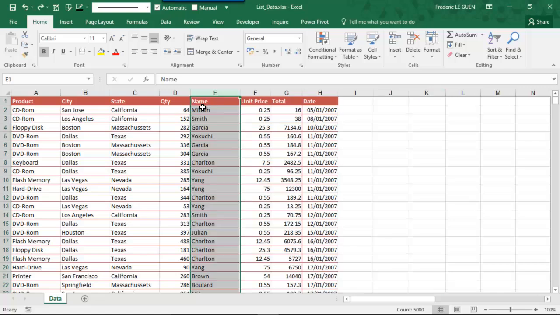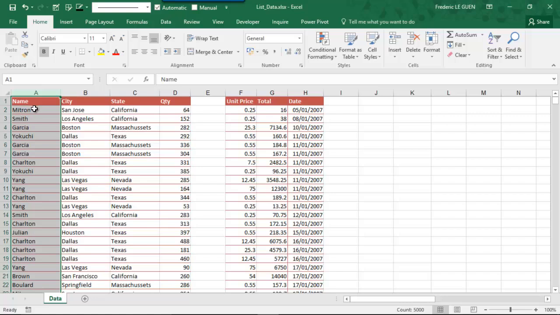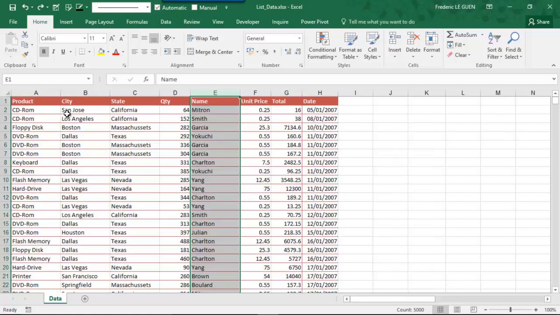But now, if I want to move this column named before product, so if I click here and move my selection, when I release the button of the mouse, Excel asks me, do you want to replace the content of column A? If you press OK, you have lost your data. So it's not a solution. So how can I insert my column in the first position just with the mouse?